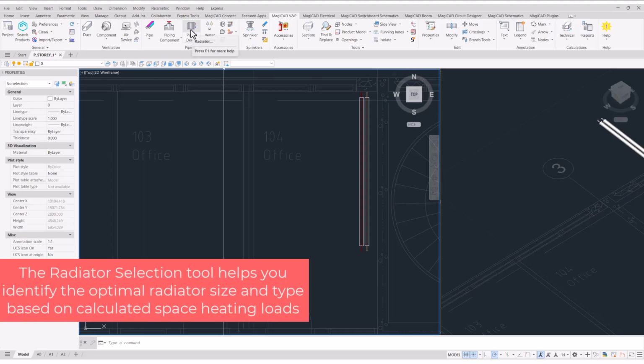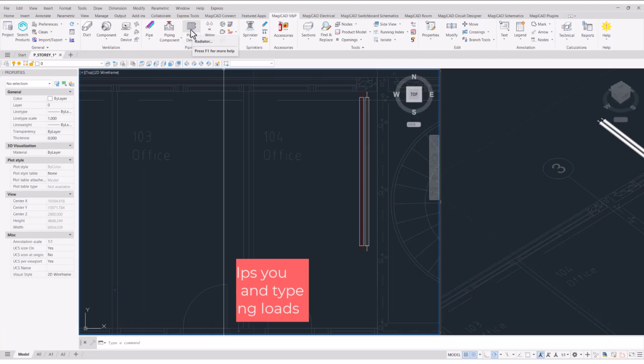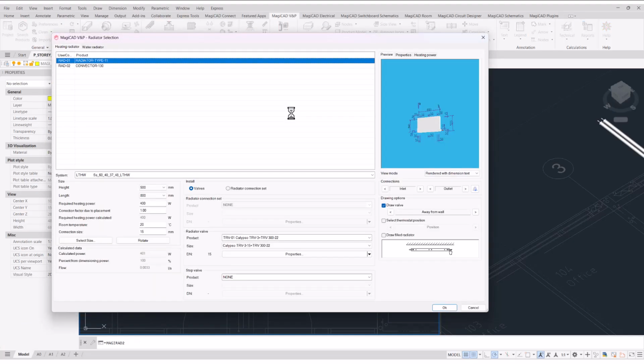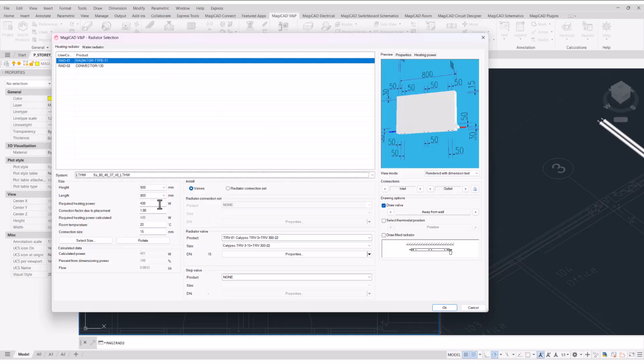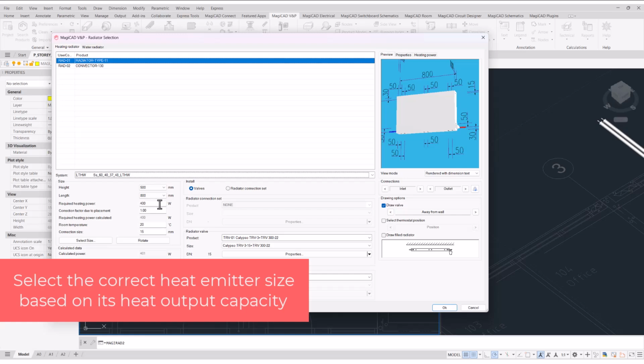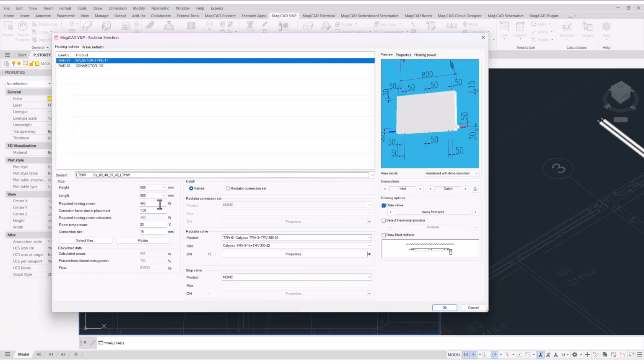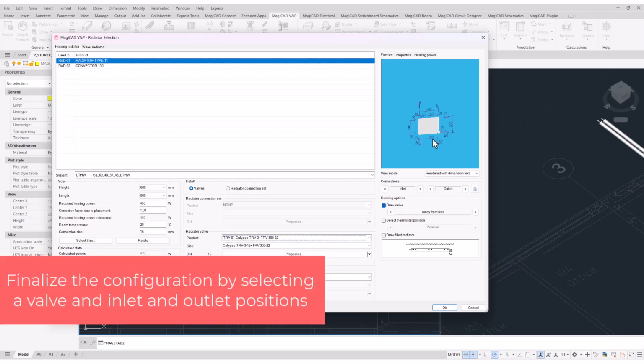The radiator selection tool helps you identify the optimal radiator size and type based on calculated space heating loads. Select the correct heat emitter size based on its heat output capacity. Finalize the configuration by selecting a valve and inlet and outlet positions.